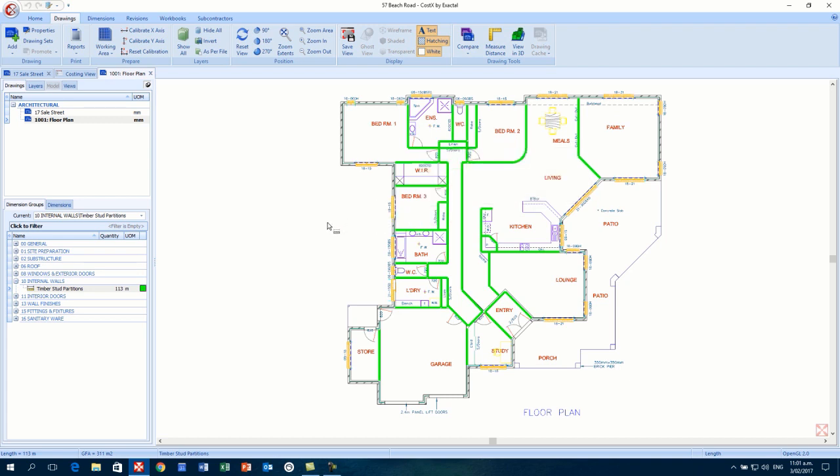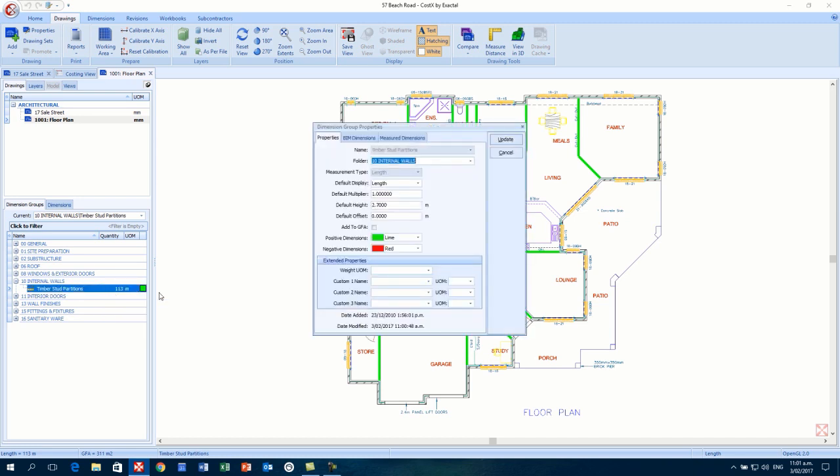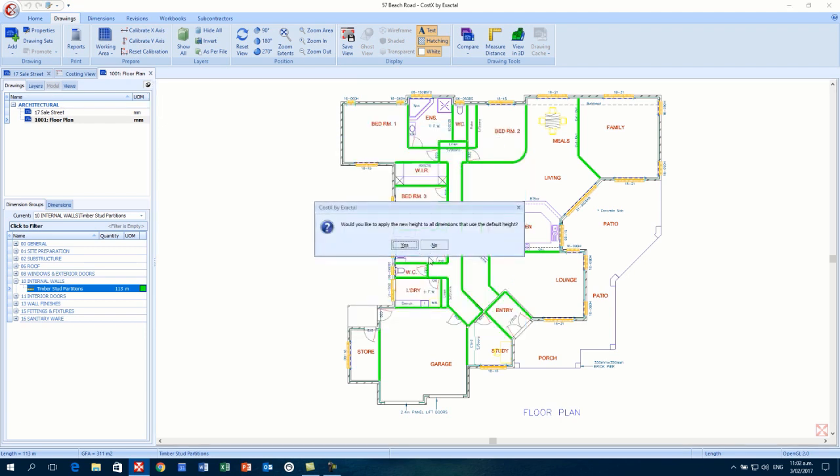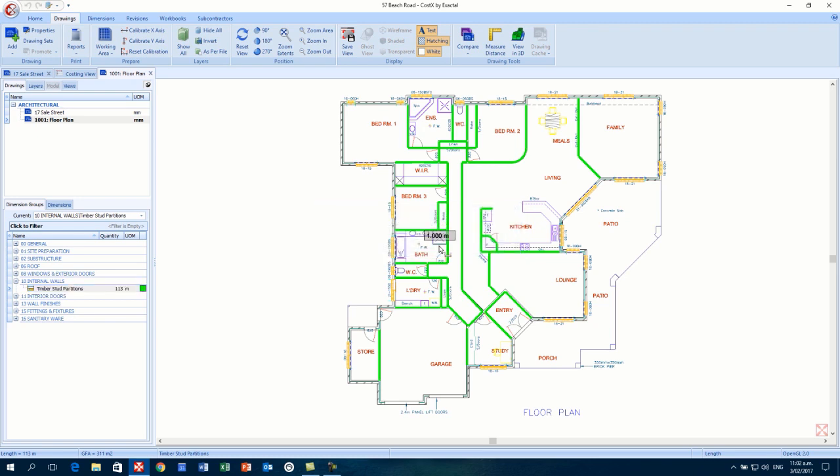Say for instance we wanted to deduct our door openings as an example. To do that, I can just double click on the timber stud partitions dimension group. I want to change the default height to our door height of 2.1 meters high. Click on update. It's going to bring up a message. Would you like to apply the new height to all the dimensions that use the default height? No, because then that's going to change all my other wall heights. But whatever I measure from now on will be measured at 2.1 meters high.